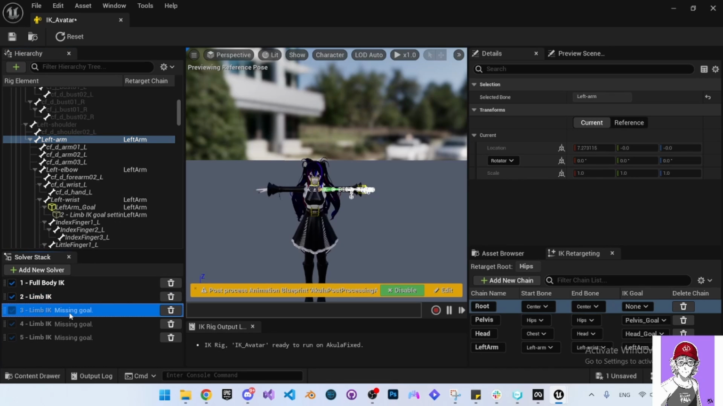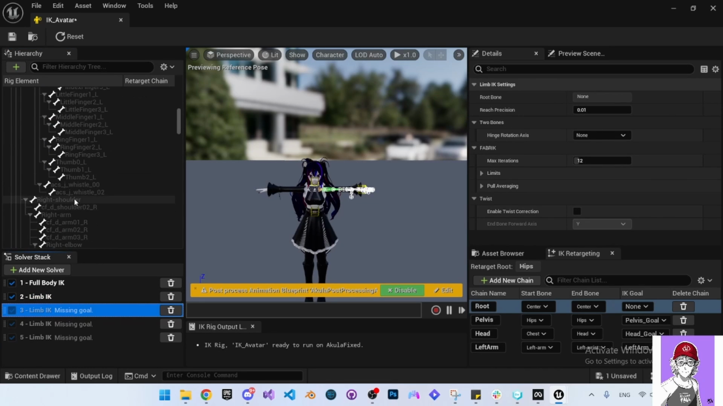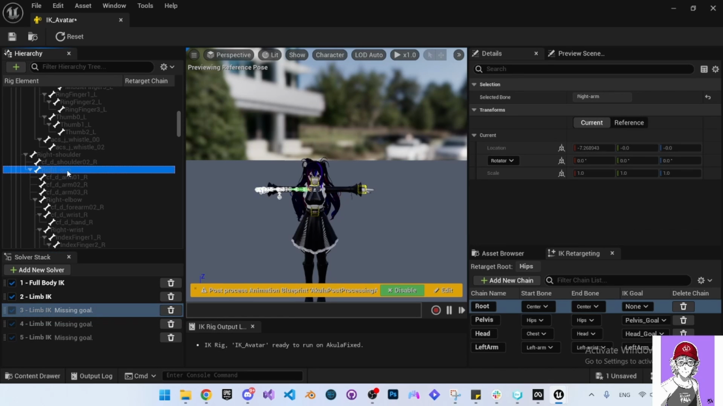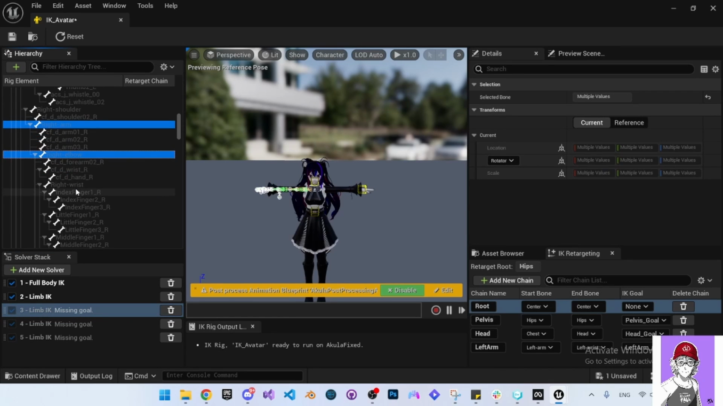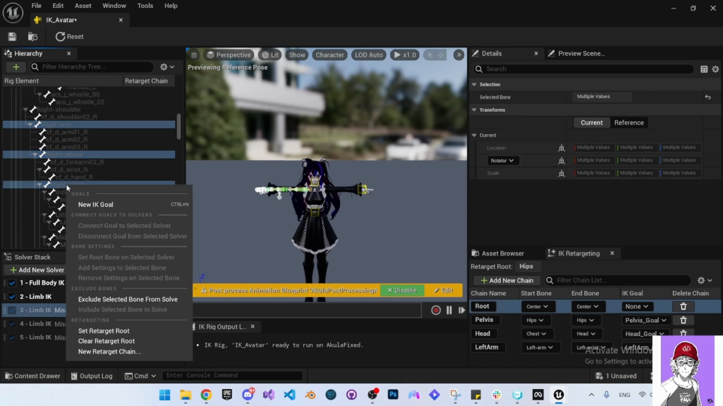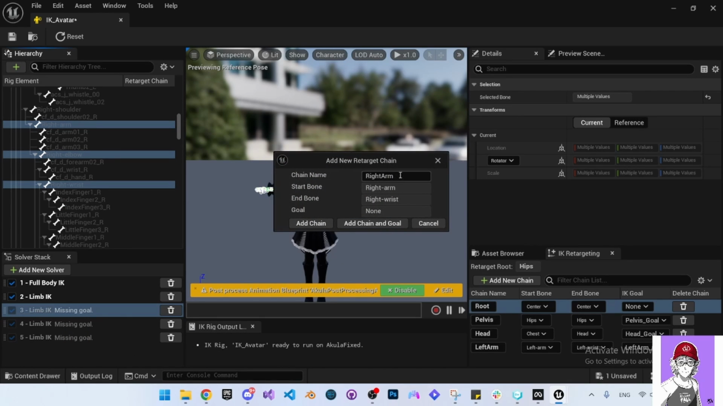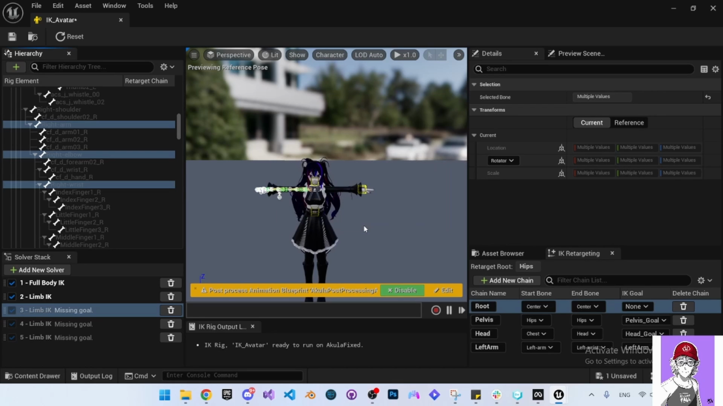Now select the right limb and scroll down to find your right arm. So select the right arm, the right elbow, the right wrist. And in your case, it might be upper arm, lower arm, and hand. So now right click and add a new retargeting chain, and then it should be called right arm, and add chain and goal.